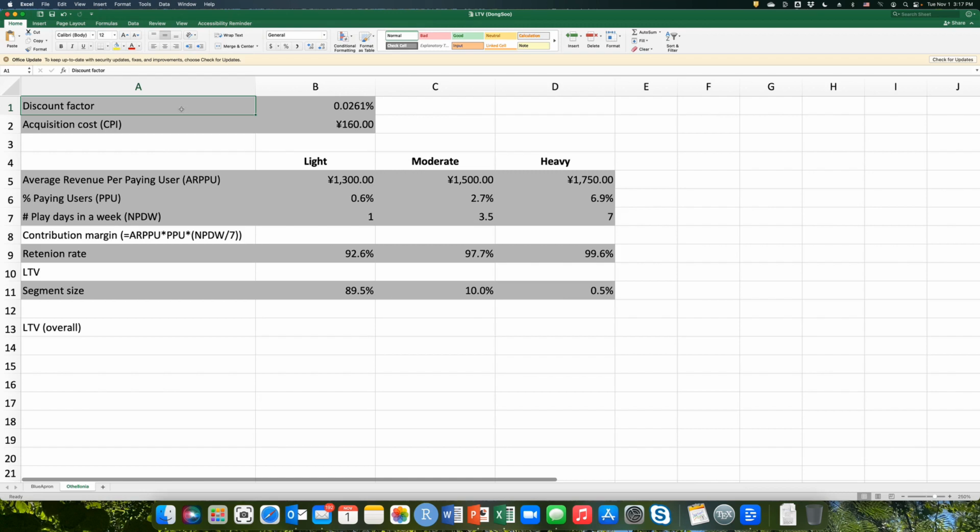In this case, 0.0261% of the daily discount factor is used. This is equivalent to a 10% annual discount factor. That is, when we multiply 1 plus this discount factor 365 times, we may get 110%. And let's check it. So put the equality sign and open the parentheses and place 1 plus 0.00261, which is the same as 0.0261%, and close the parentheses.